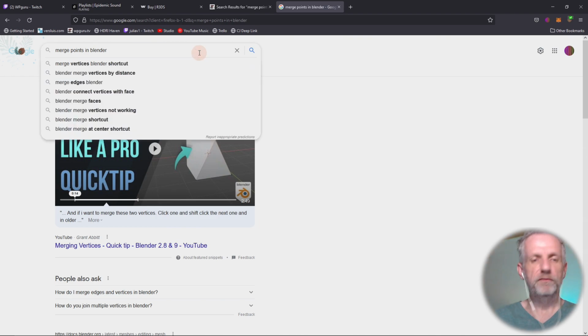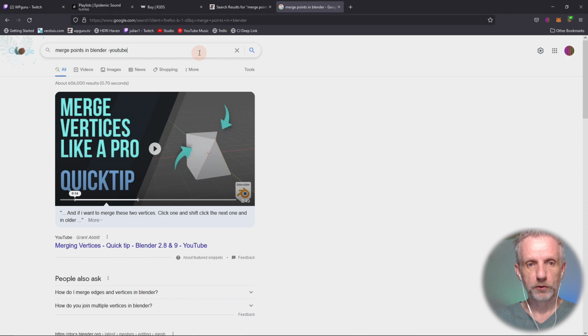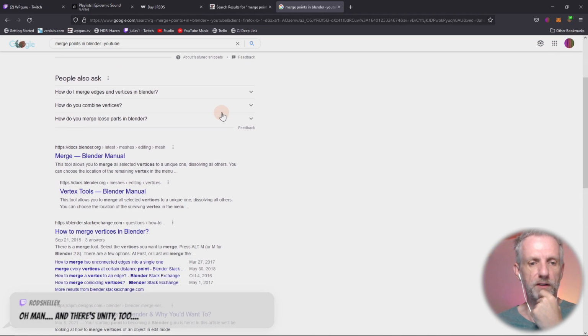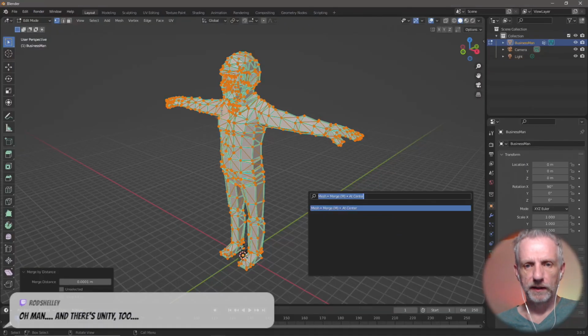Oh yeah, also, if ever you're in that situation like I am and I just want text information, minus YouTube will get rid of all the videos from your search results. The easiest way is the shortcut Alt-M, or you can enable auto-merge vertices and use the Control key to snap the vertices to one another. Alt-M, eh? Okay, well, that's kind of what I tried, isn't it? Was it Alt-M?